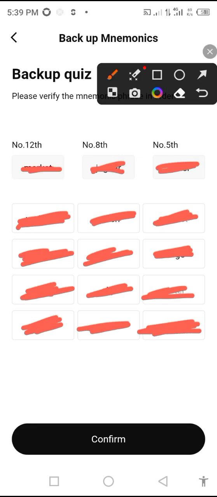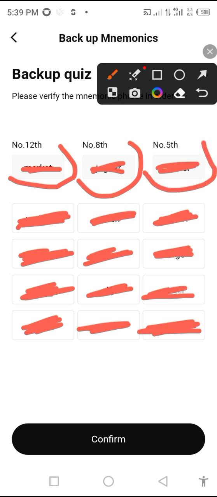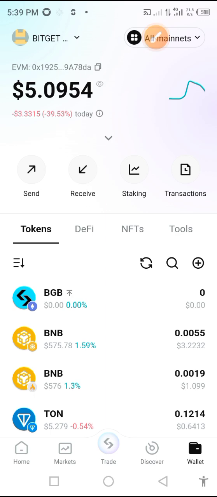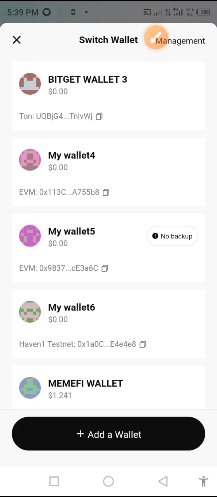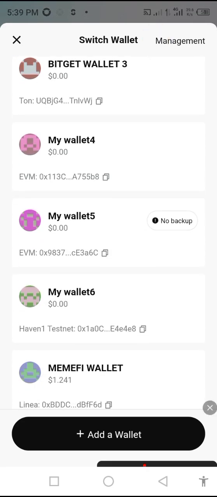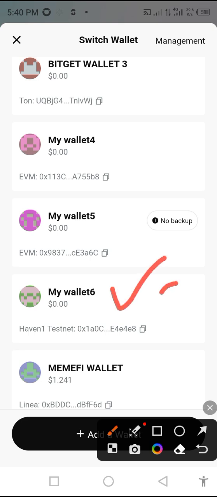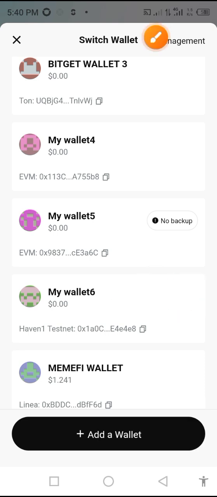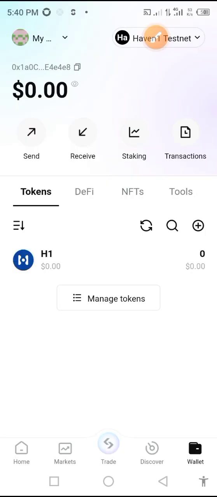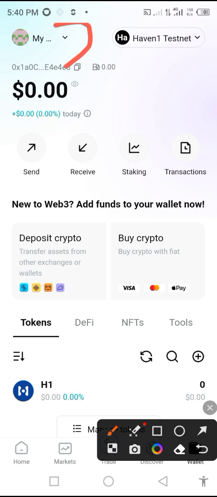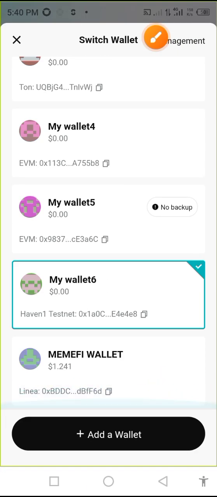Okay guys, once you are done arranging it, as you can see, I've put in my words. Once you're done, you click on confirm. Once you confirm it, your wallet is ready. As you can see, my wallet 6 is ready. There's no more backup here. The next thing I'm going to do is name it, if you want to name it.